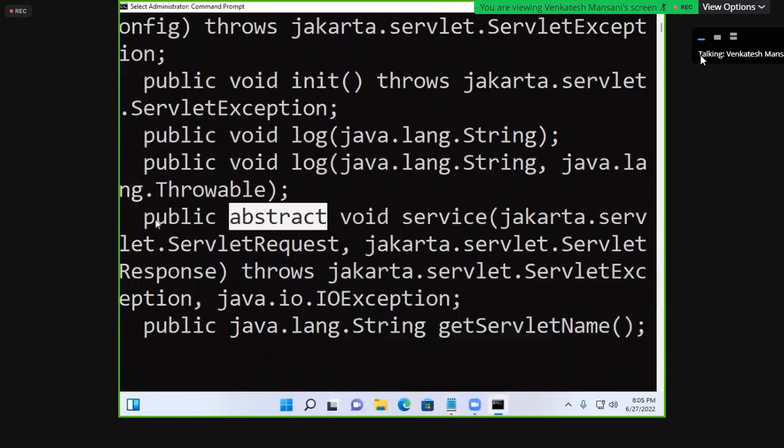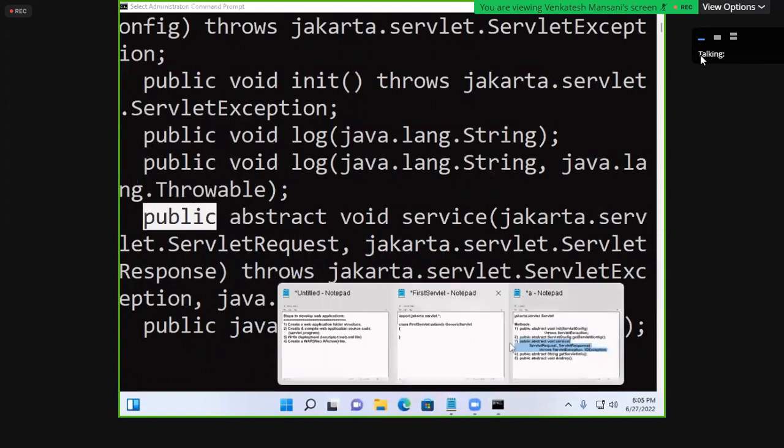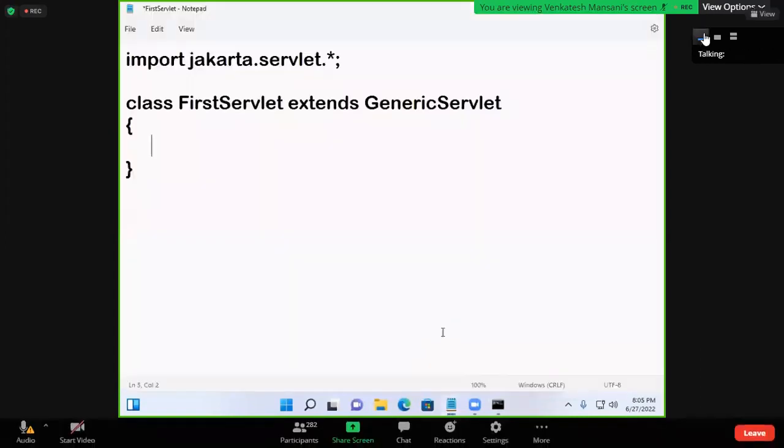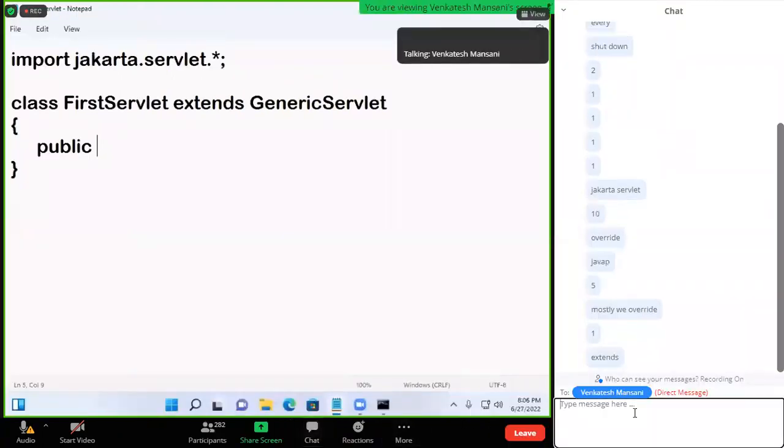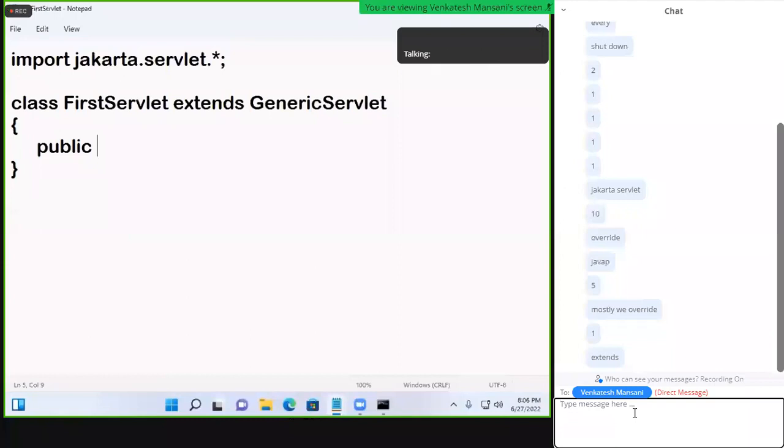Overriding. If public is there in the superclass, while overriding what do we have to write? Public. If protected is there in the superclass, in the subclass protected. Can I write public? The access modifier rule you studied, no? What is the access modifier rule for overriding?